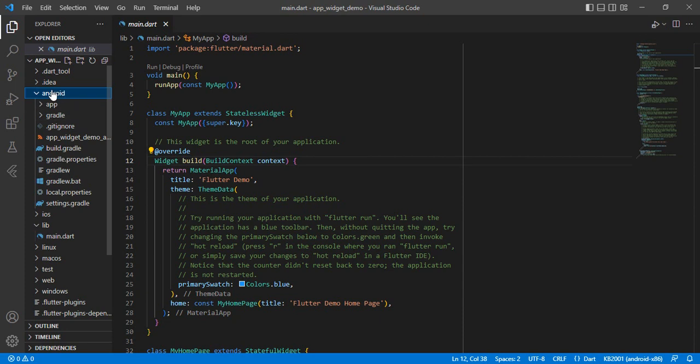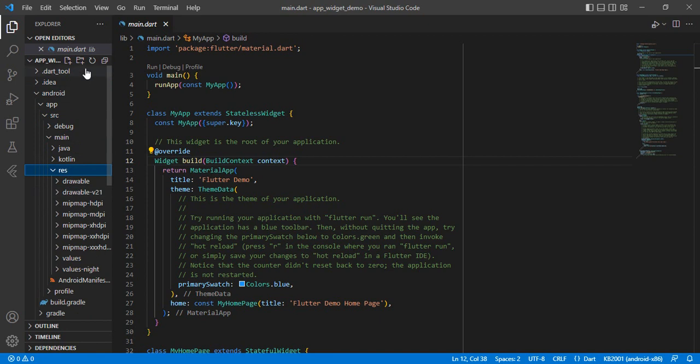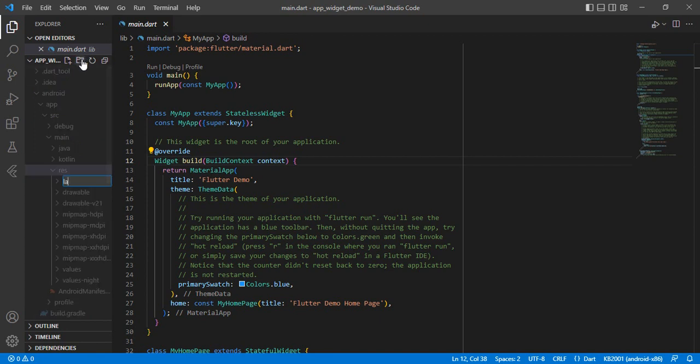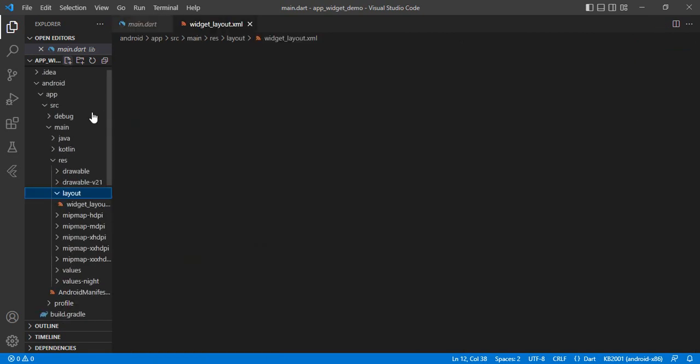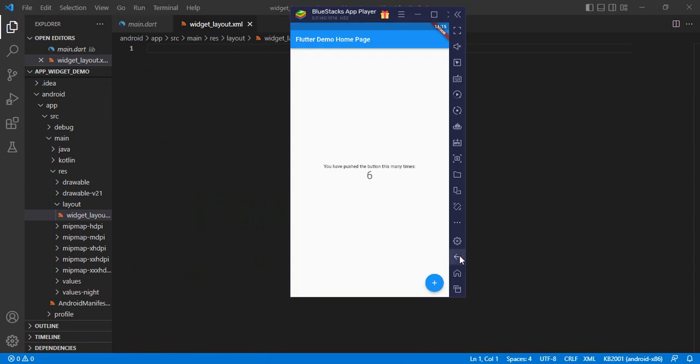After configuring, we need to first set up our app widget on our native Android, and for that you need to go to android, app, src, main, res, and then here we create a new folder named layout, and here a new file widget_layout.xml, and here we are going to design our app widget.